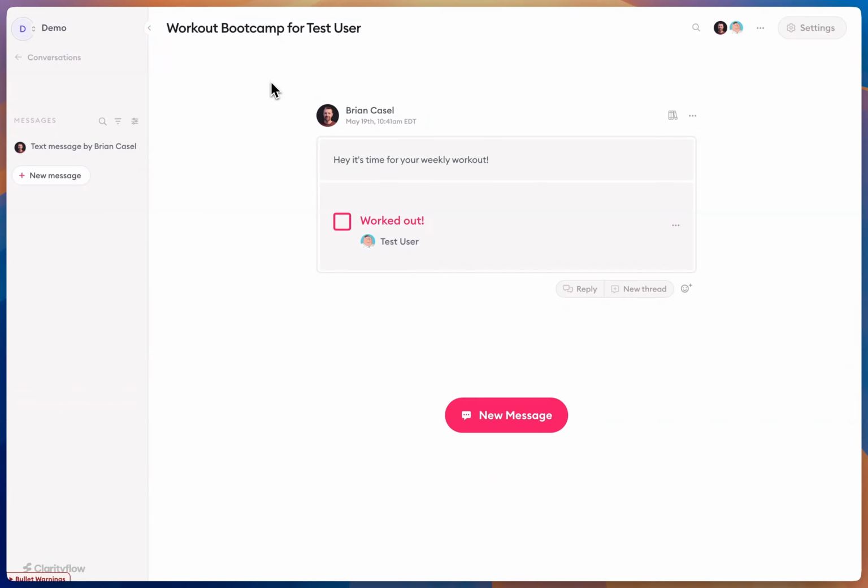This is the enrollment in the course, the workout bootcamp for test user. Again, this is a conversation between me and my client test user. This is his individual course enrollment. And as you can see, it comes with the very first workout reminder, and it's assigned to him, and he just needs to check it off to say, I have done that workout.